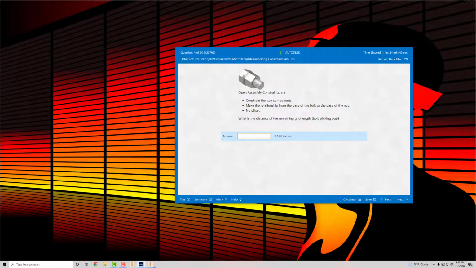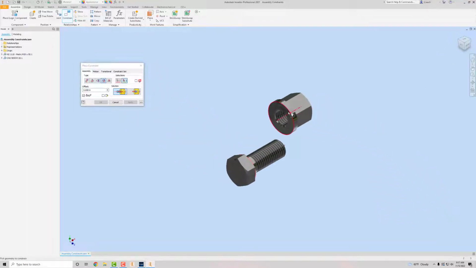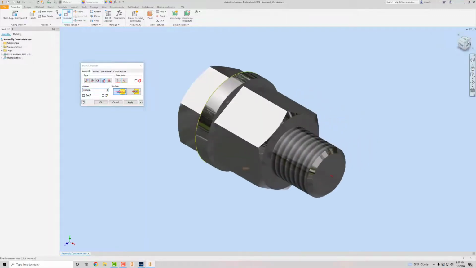So I'm going to go up to here. I'm going to go to constrain. I'm going to use the insert, and I think that's what I want to do. I want to constrain this inside circle to that circle there. It clunks it in. Let me go back here. Then I'm gonna go to apply.